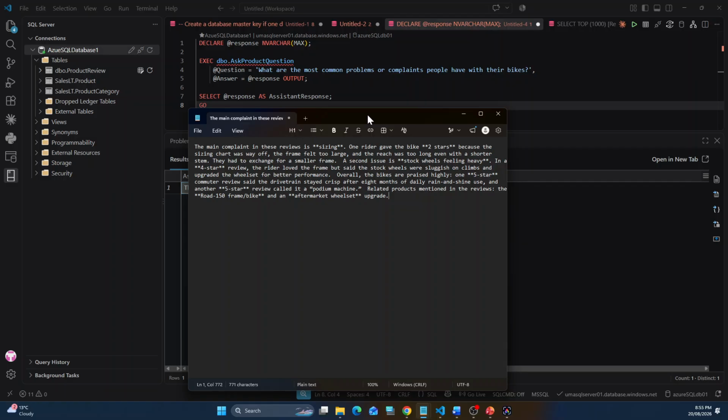So I hope you understand how simple it is to create RAG or AI generated output in Azure SQL. Some of the features are still in evaluation, but it's still going to be a big change in how Azure SQL works in the future.